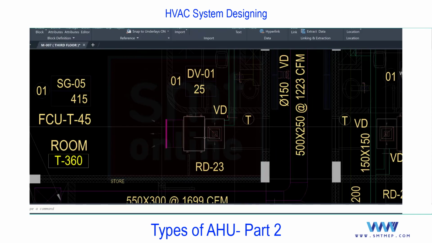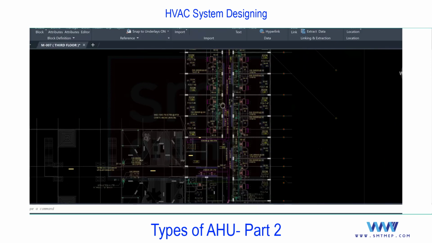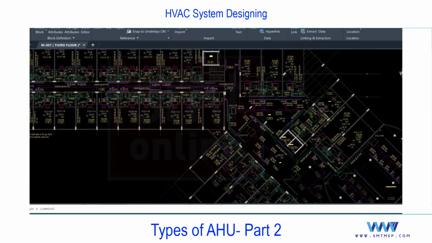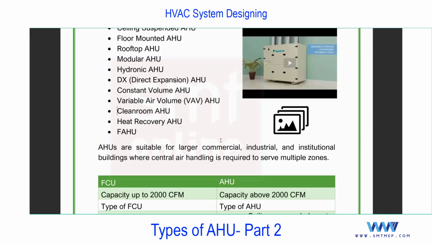These are the concealed FCUs. You can find the decorative FCU as well as the AHU. See, this is also an FCU. Just to confirm the units only. Other details, ignore at this level. You may not get it, because we have not discussed anything about the air side, ducting side. Okay, so this was about FCU and AHU.